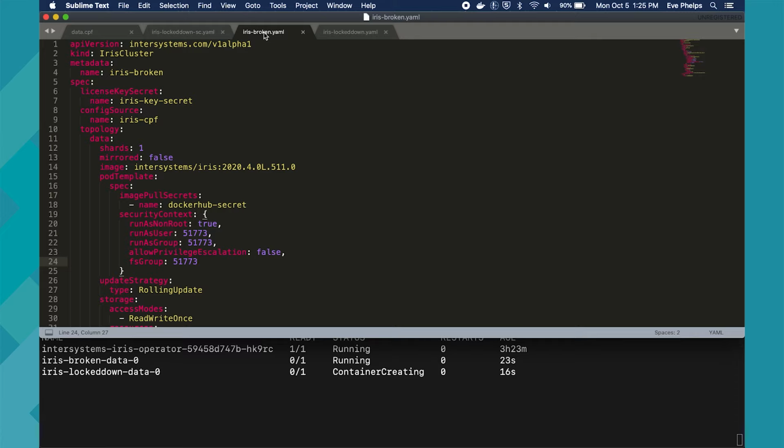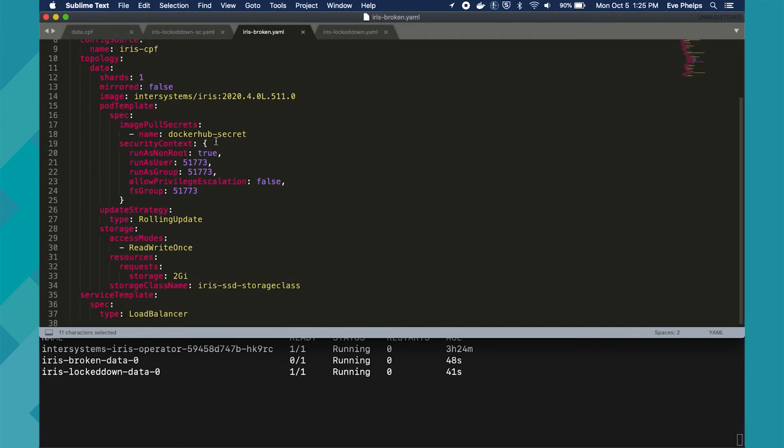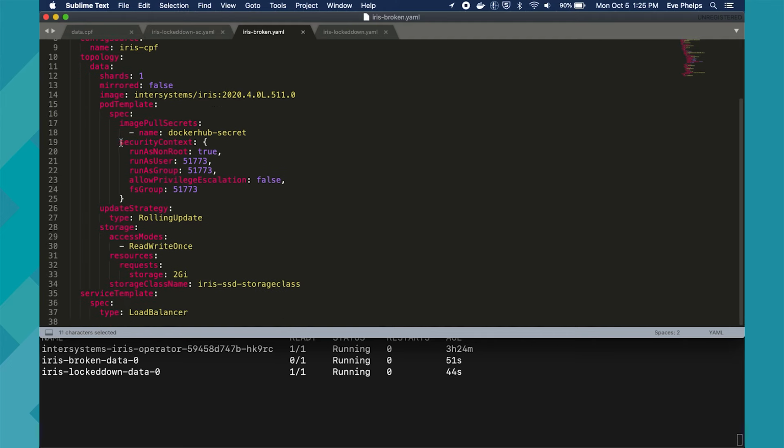First, we have a cluster with the Iris container, which I've called Iris Broken, because as we'll see, this configuration won't work. This is using IKO's custom YAML, which we can see with the API version intersystems.com v1alpha1, and the kind IrisCluster. Under topology, I'm just asking for one Iris instance, aka one non-mirrored shard. I have my Iris image specified here. And under security context, I have those strict security settings that I've been mentioning.